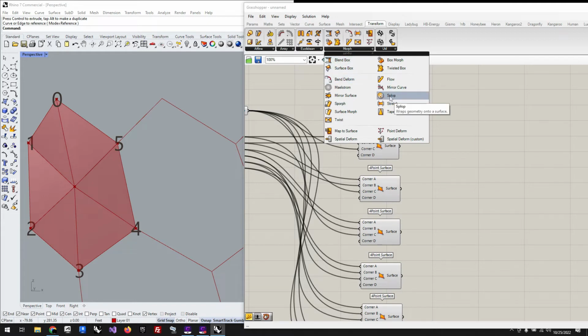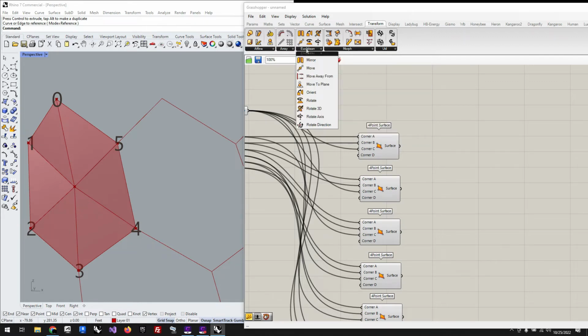Splop is a fun tool. We're not going to get into that right now, but I just saw that. We could probably get into that a little bit later. I actually want to do a rotate.